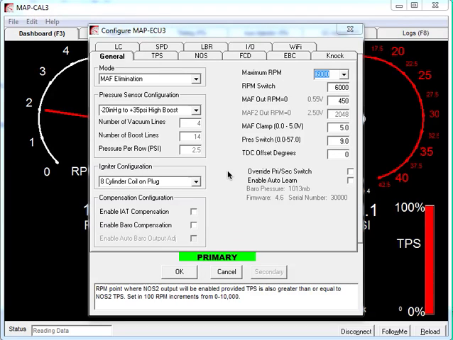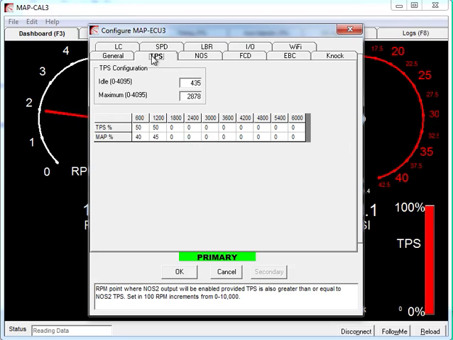MAPECU3 Configuration Part 2. In Part 1 we discussed the general screen. In Part 2 we're going to talk about the TPS and nitrous screens. So by clicking the TPS screen you'll see two parameters and a small table.